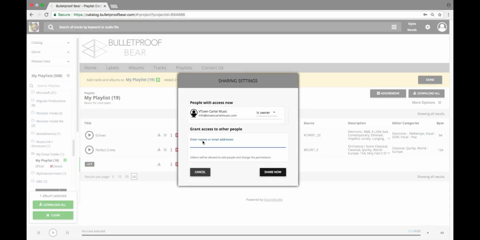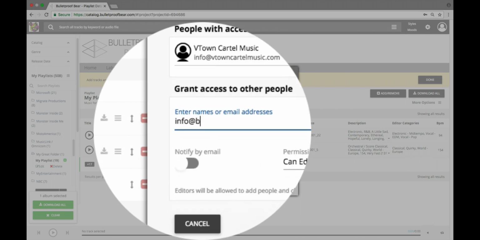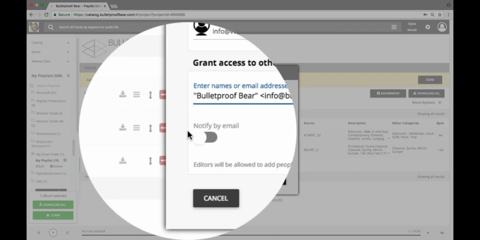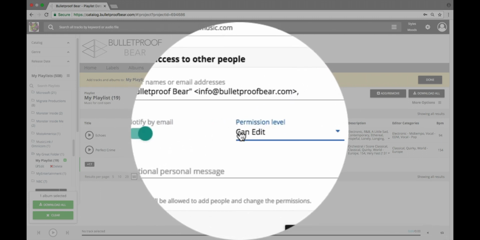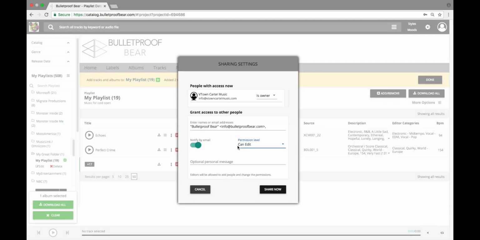And all I have to do is type the email address of the person that I want to share this playlist with. So I'm going to type in info@bulletproofbear.com. There's an option then to notify by email. And you can also set their permissions, whether they can view only or they are allowed to edit. If they are allowed to edit, that means that they will be able to add or take away tracks from this playlist. In fact, whoever has access to this playlist, if it's shared, will have the ability to add or take away tracks. And this happens in real time, which is pretty cool.